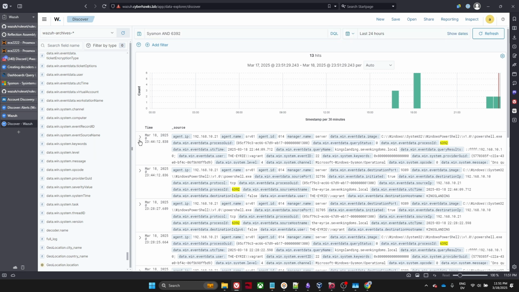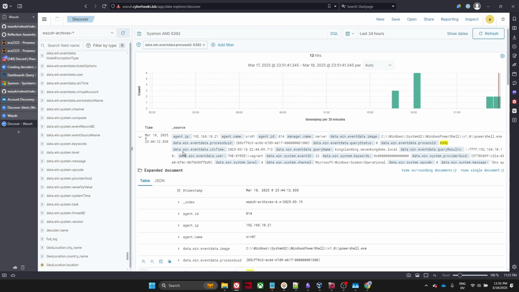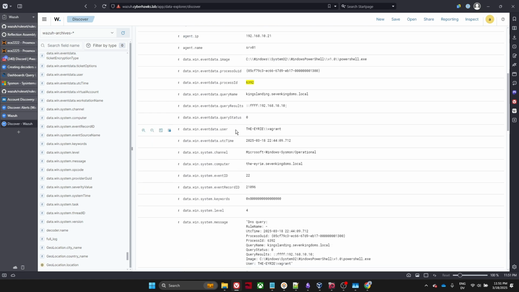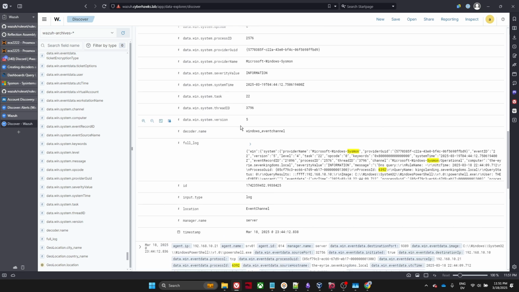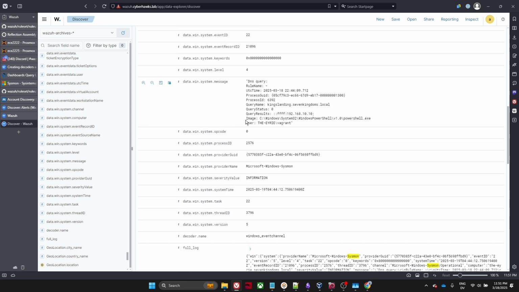And we can see that process ID. The difference here is the D is lowercase, so that's why we weren't seeing it before. Now I can just directly add that filter and make my life a little easier. And then we'll see what we have here. We have the username as well, but I just wanted to show that I could see the process creation.